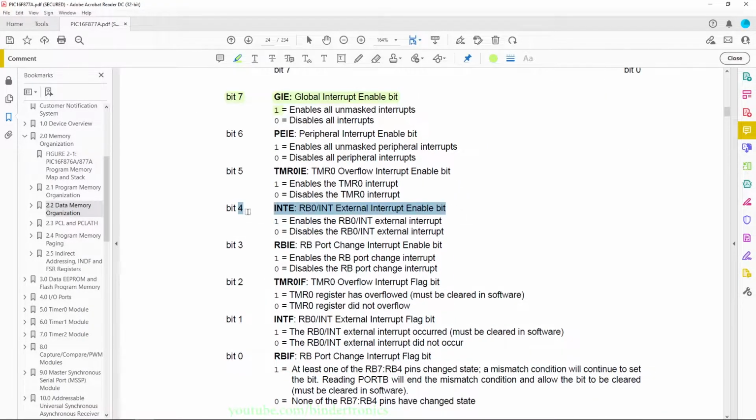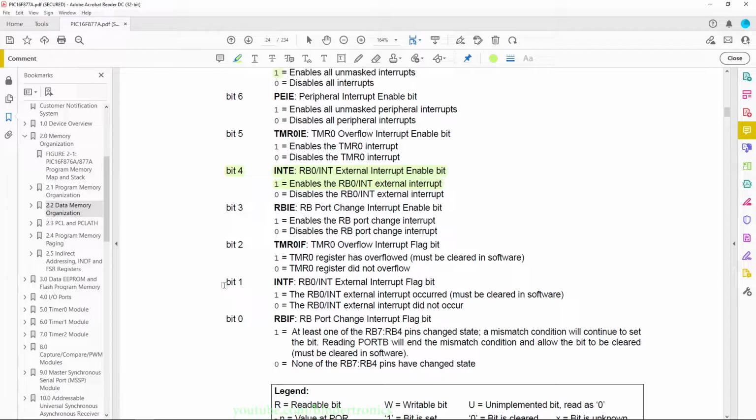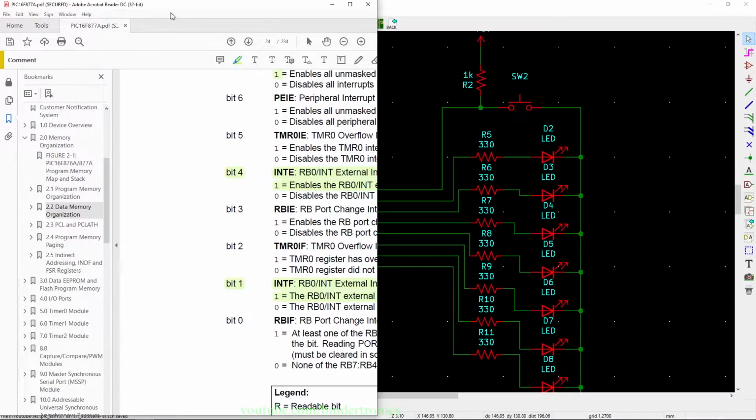We need the INT enable bit. We need to set that to 1 to enable the interrupt. And then we have bit 1, which is the INT flag bit. And if this bit is 1, then our interrupt has triggered. Okay, and that's it for the datasheet. Now let's get to coding.